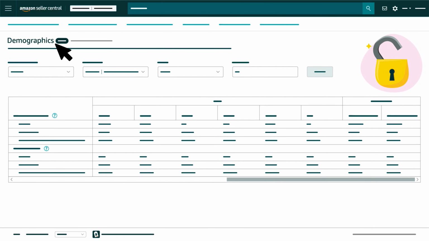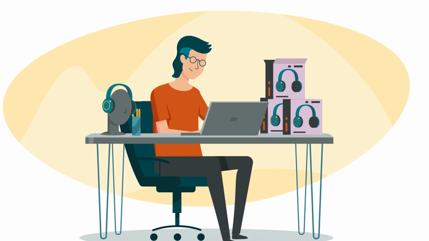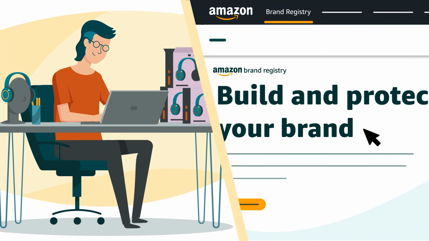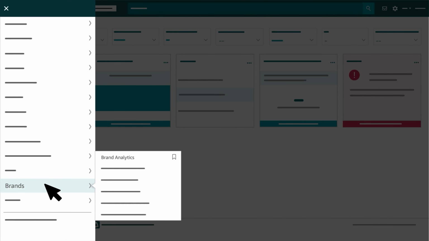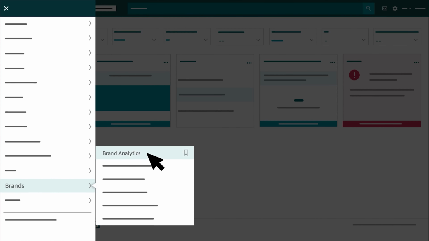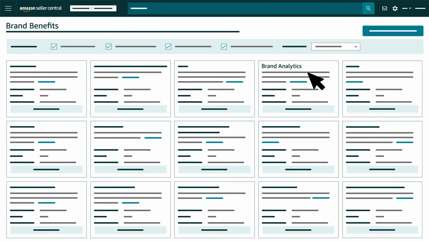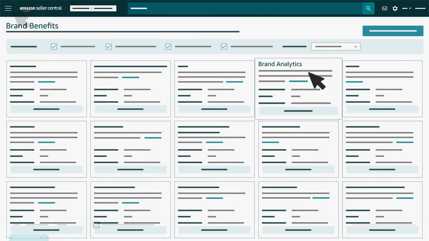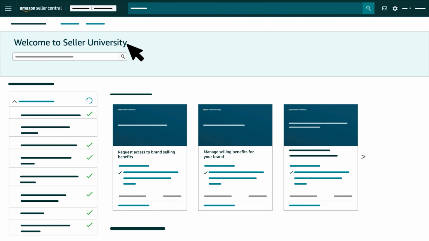You can access the Demographics report and others in the Brand Analytics tool if you're a seller internal to a brand enrolled in Brand Registry. Simply select Brands in the main menu in Seller Central, then click Brand Analytics. Or click All Brand Benefits, then locate the Brand Analytics card. For more information about accessing Brand Analytics and other brand registry tools, see our modules in Seller University about requesting or managing access to brand selling benefits.